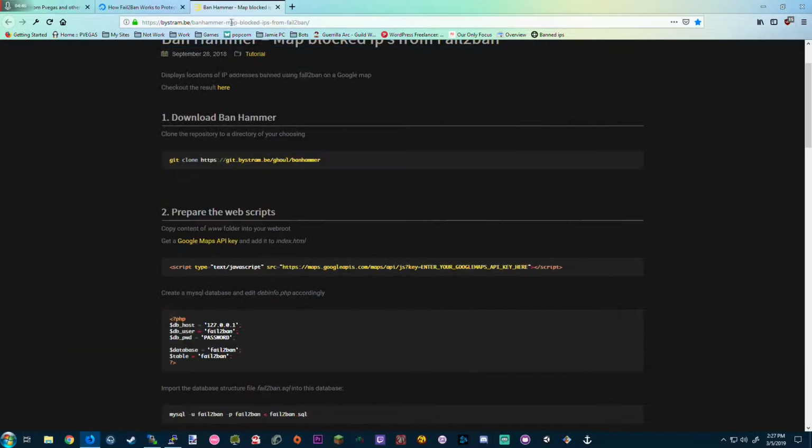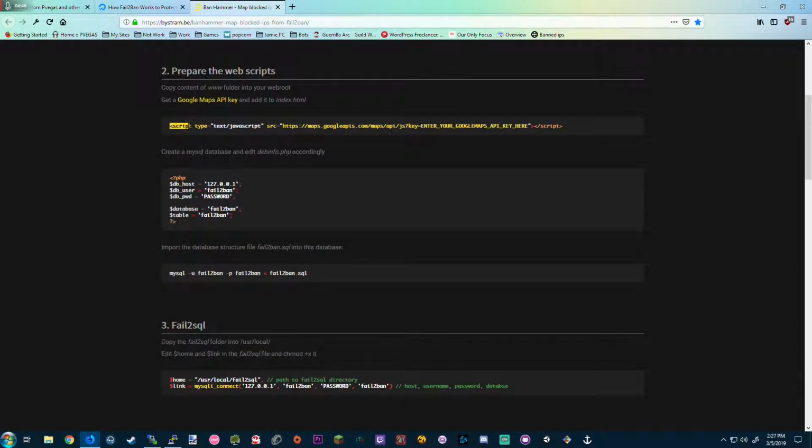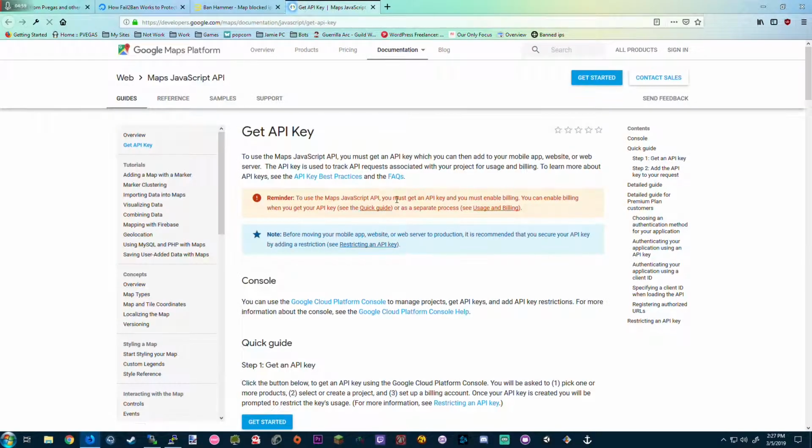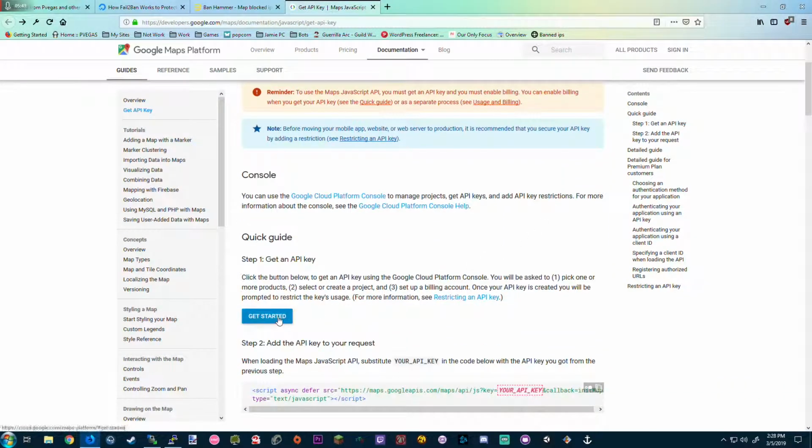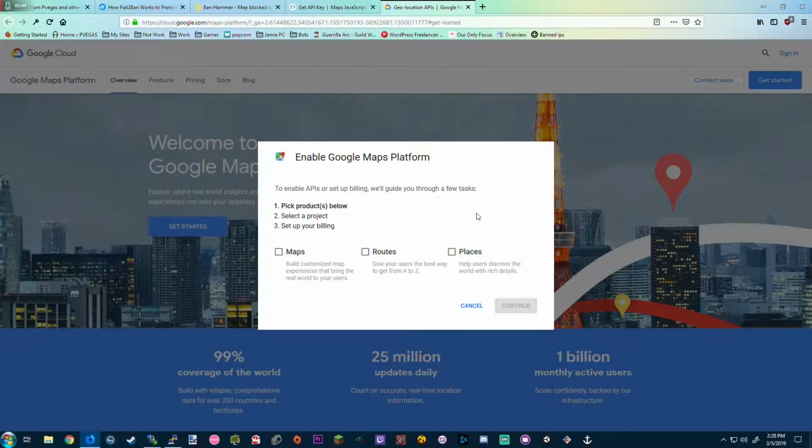The next step here is to actually go ahead and create a Google Maps API key. This is the first thing that kind of changes with this article. If we click on this link, we'll see that there is a new reminder here. We must enable billing. When we first set this up, you'll notice that we should be able to get this as a free service on our Google account. But what we're going to do is just go ahead and click on this Get Started button. We're going to select Maps because we don't really care about routes or places on our map. We'll hit Continue.